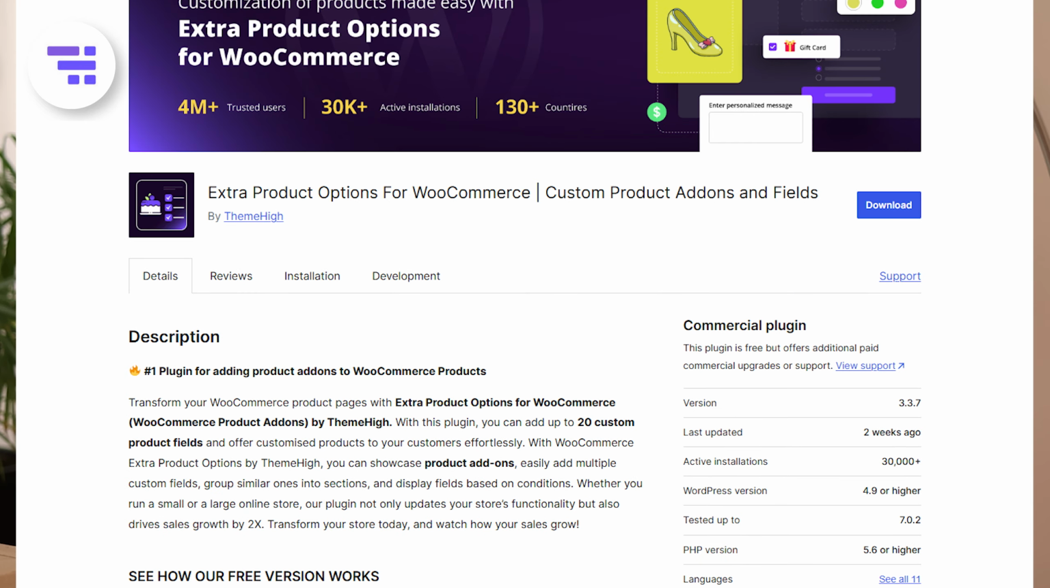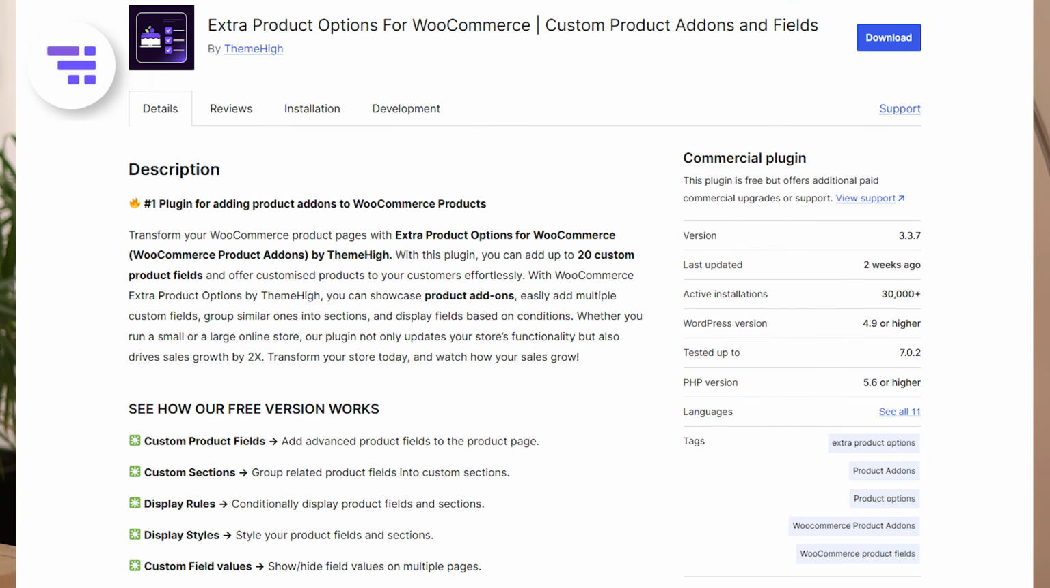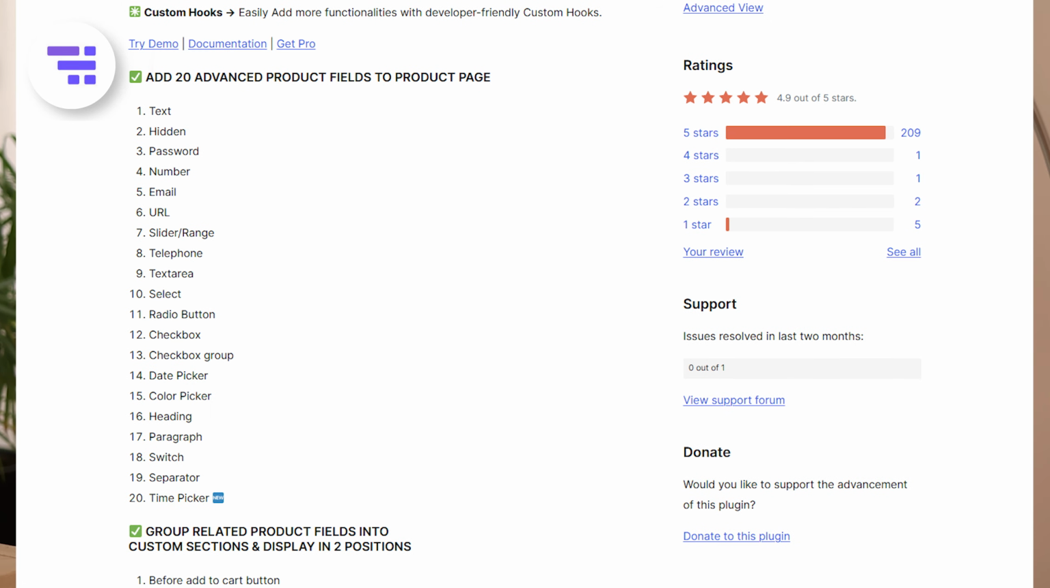Theme High's plugin is one of the most widely used in this space, but what makes it interesting is the free version. It's unusually generous with 20 field types before you pay anything, so you can build most of what you need and upgrade if you need more.